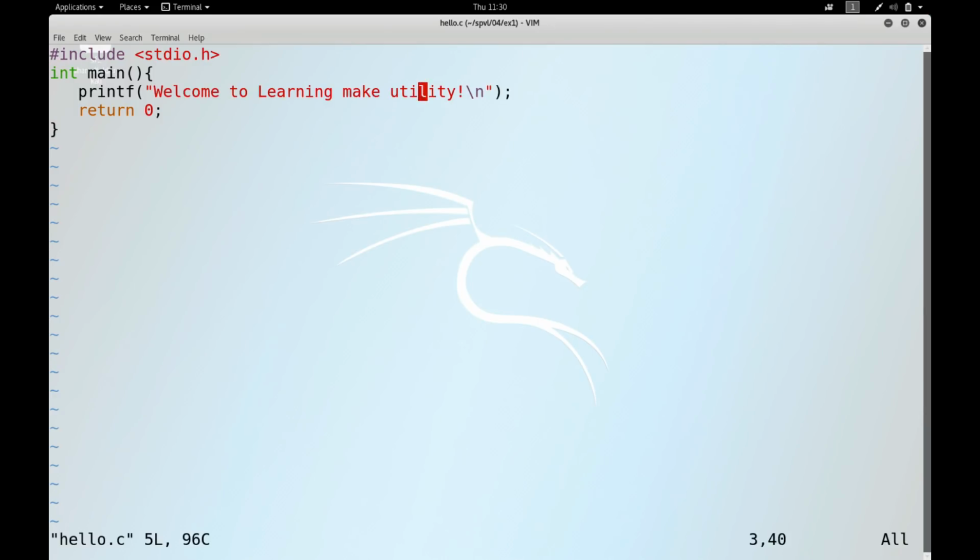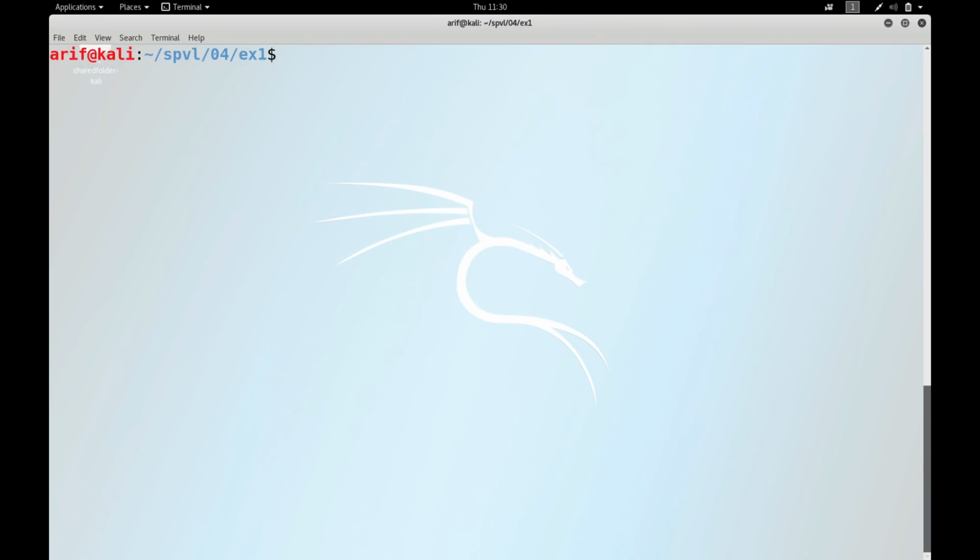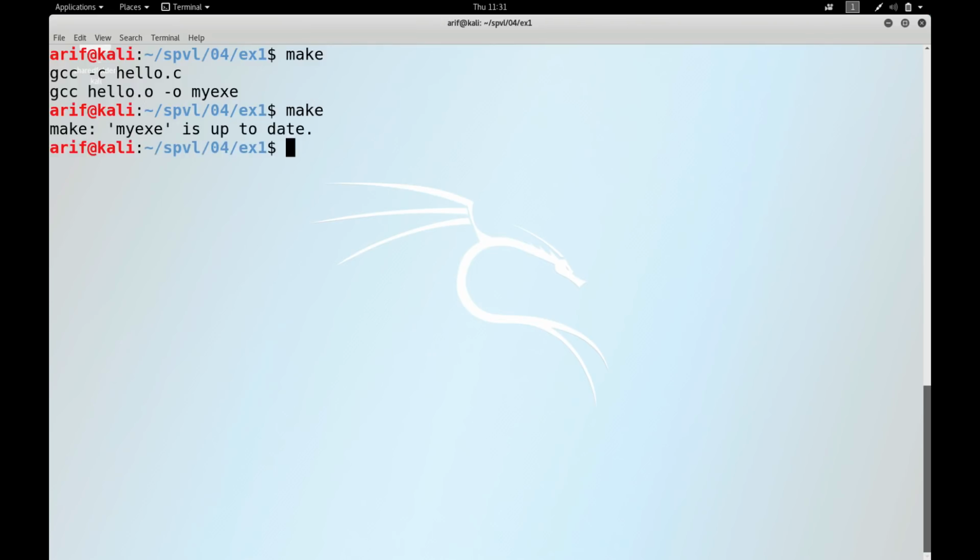Let me put a full stop over here. Let me clear screen, do make again, and you see the relocatable object is created again and the file is again linked. And if I do make again, it says my.exe is up to date.